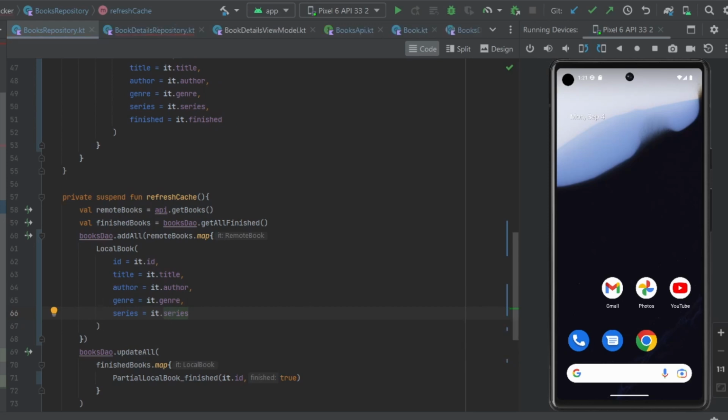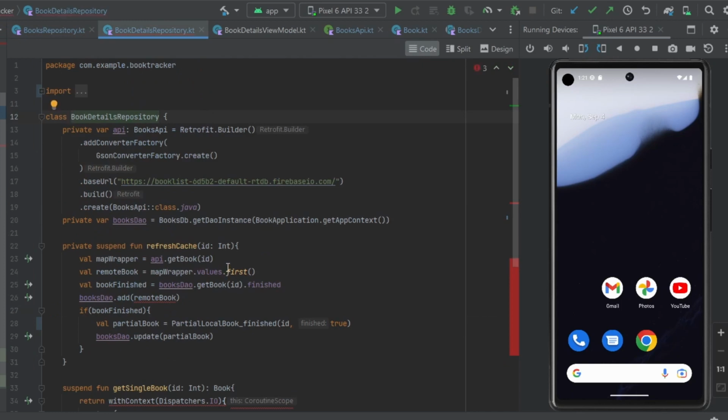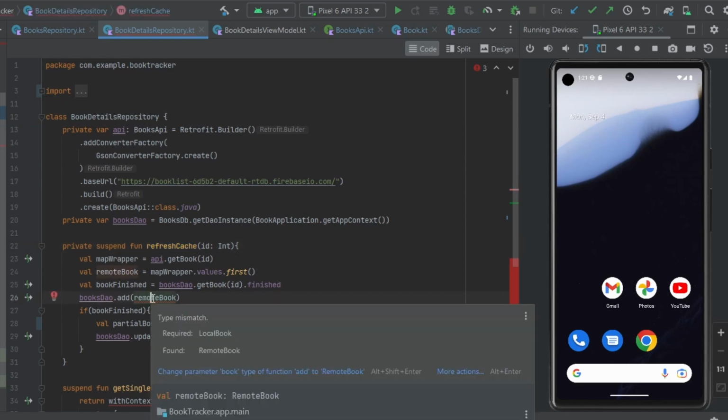Now that that's done, you'll notice we have an error up here on the book details repository as well. So let's go ahead and open that. And within this refresh cache function, you can see we have a remote book, and again, a type mismatch where we have a local book required, but a remote book is found.